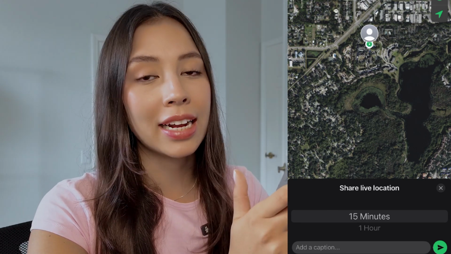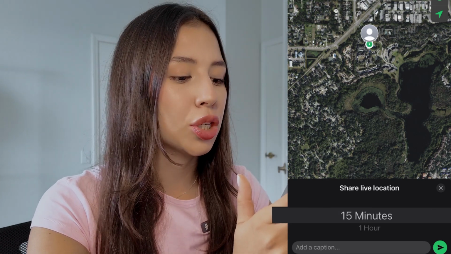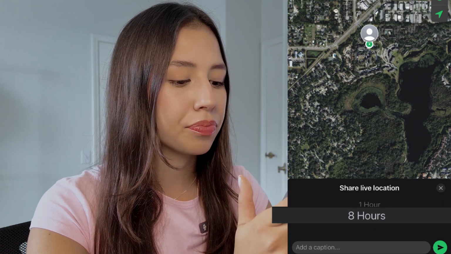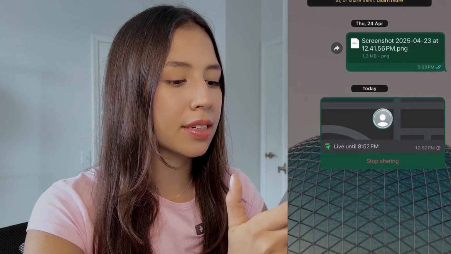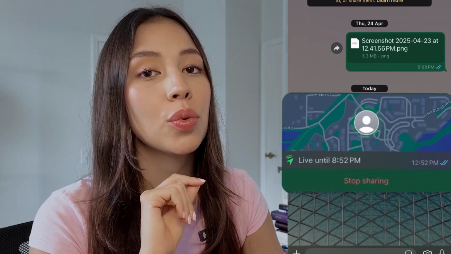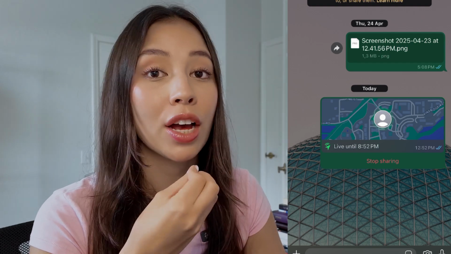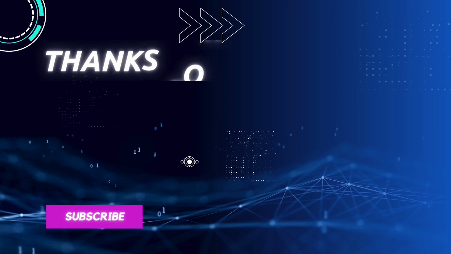And you can also select for how long you want to share your live location. You can either do it for 15 minutes, 1 hour, or 8 hours. Once you're done, go ahead and tap right here on the bottom right. Once you do, your live location will appear in the chat and this person will be able to track your location in real time. Hope that helps.